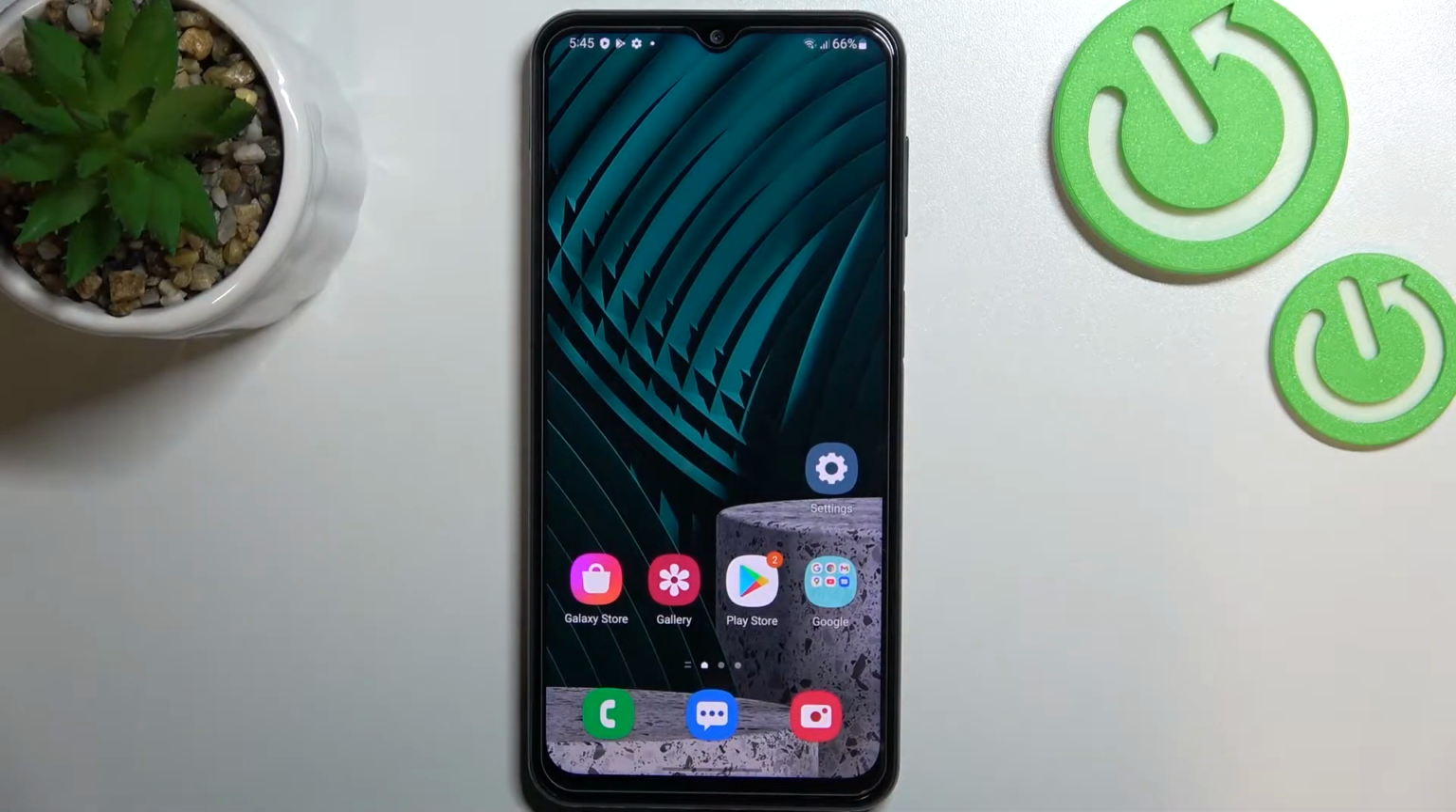Hi everyone, in front of me I've got Samsung Galaxy M23 and let me share with you how to enable developer options on this device.